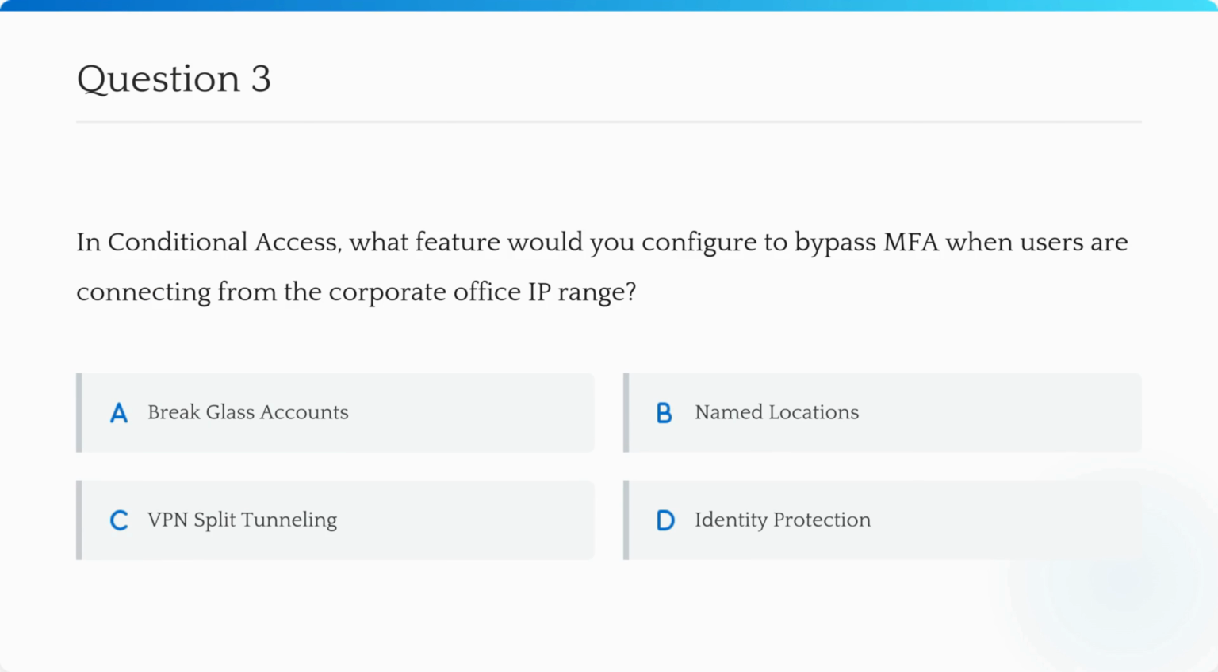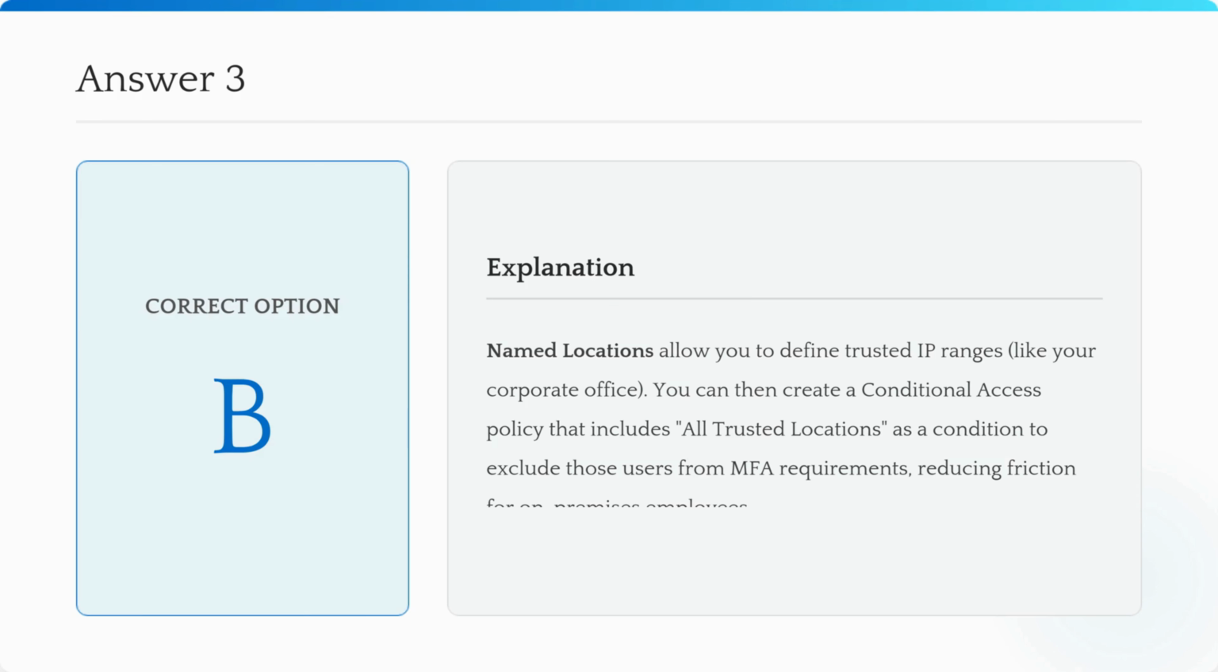Question 3. In conditional access, what feature would you configure to bypass MFA when users are connecting from the corporate office IP range? The correct answer is B. Named locations. By defining your corporate IP ranges as named locations, you can create policies that treat these locations as trusted, reducing authentication friction for on-site employees.